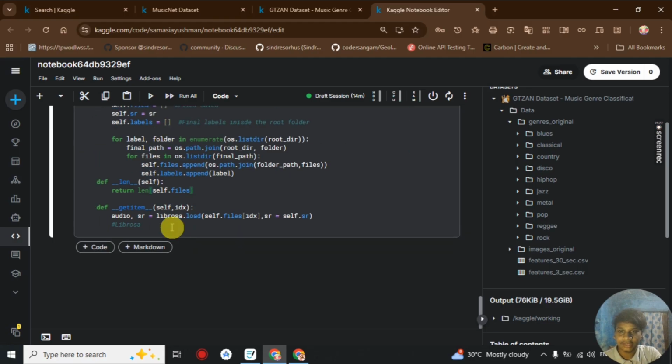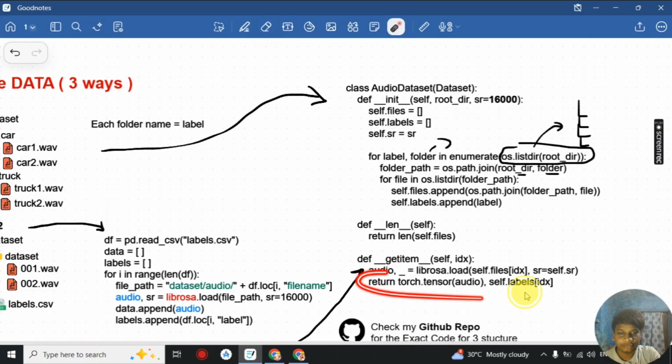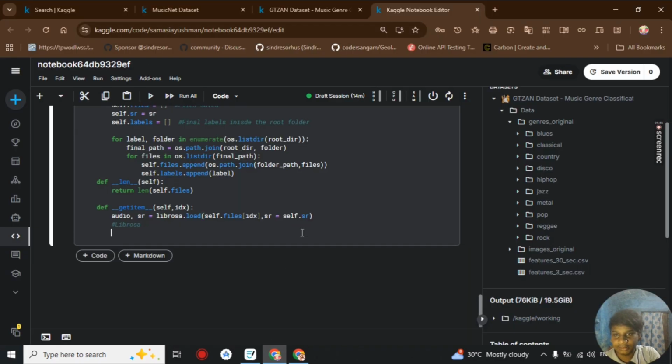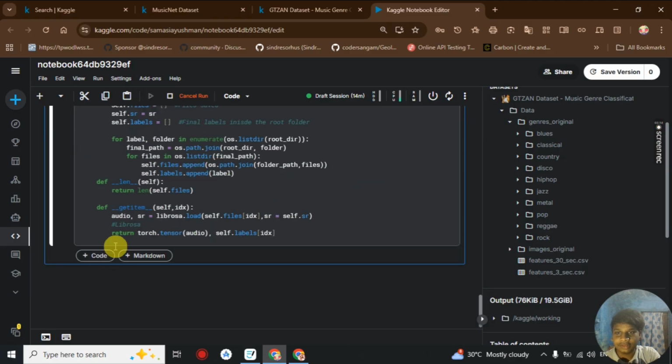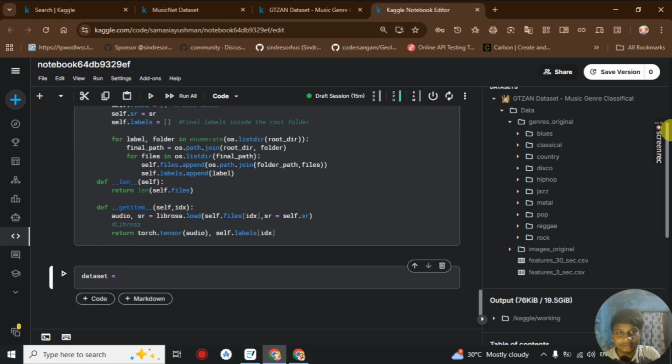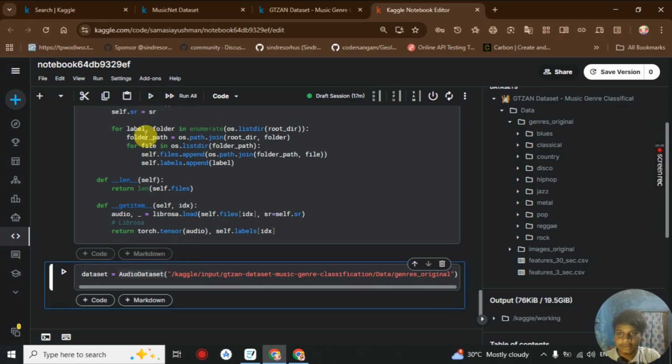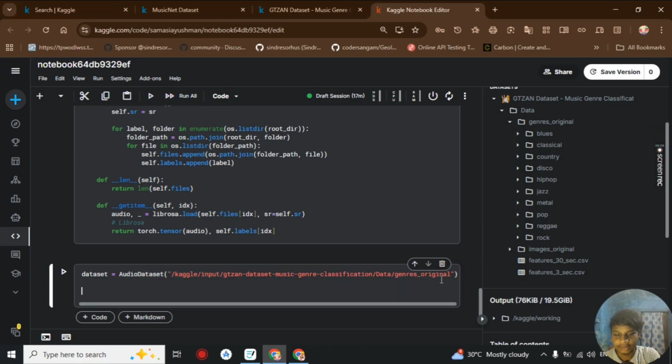Then finally, in our get item, we will be returning torch.tensor of the audio and self.labels, depending on the index. This will basically create the whole dataset. Then we create a new variable which will be loading our audio dataset.